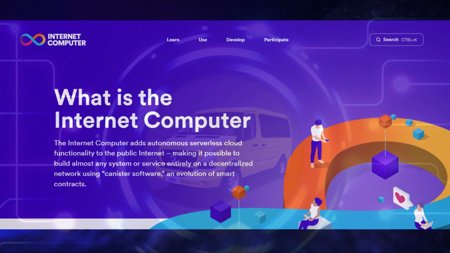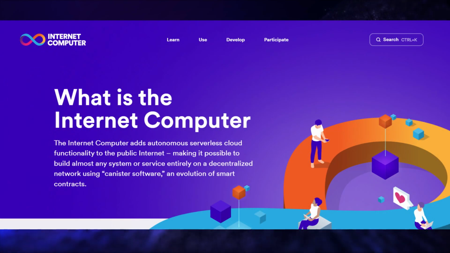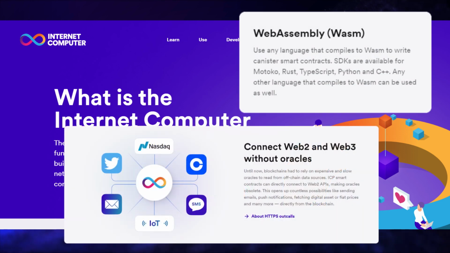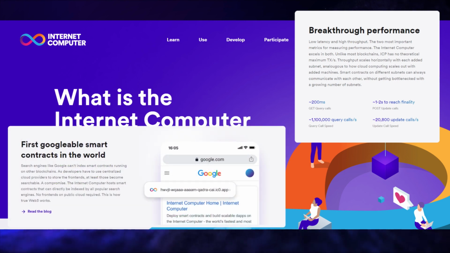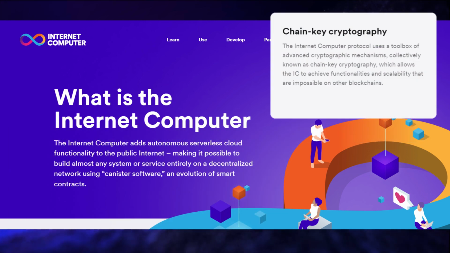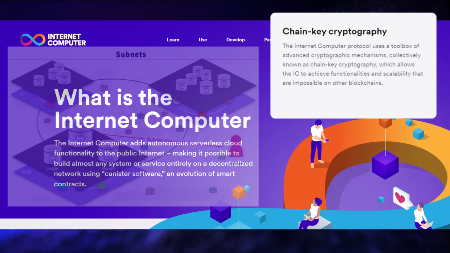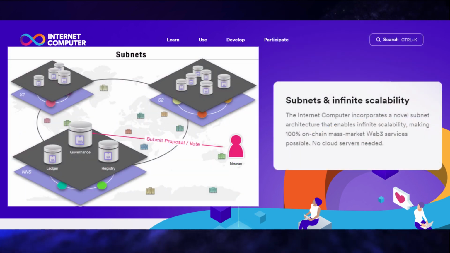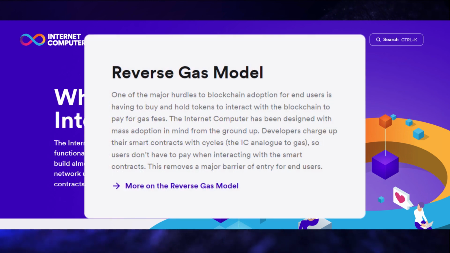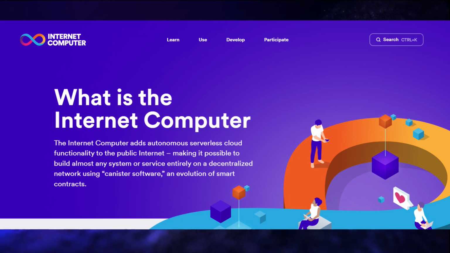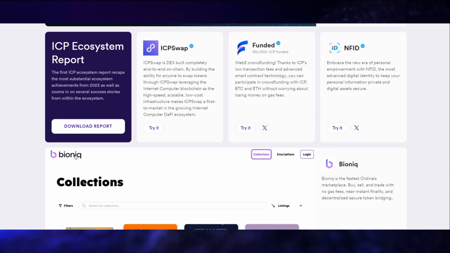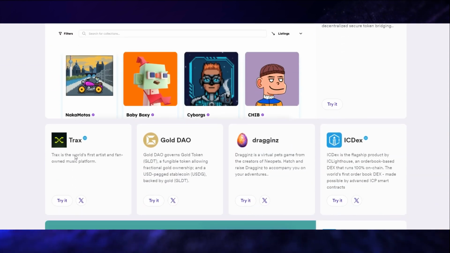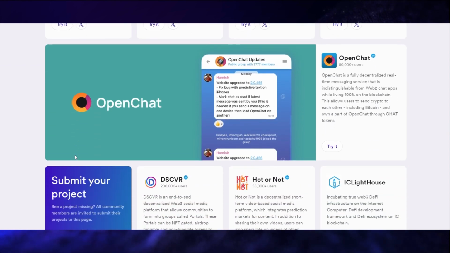Now we have ICP, fully on-chain, compiled to WebAssembly without the need for oracles or intermediaries. It offers low latency, high throughput, is SEO-friendly, and enhances security beyond traditional internet architectures with chain key cryptography and infinite scalability. The reverse gas model enables free-to-use, truly user-friendly dApps, poised for mass adoption. ICP promises a radically new ecosystem, making dApps not only user-friendly but also free to use. This aligns with the vision of what the web was meant to be from day one.